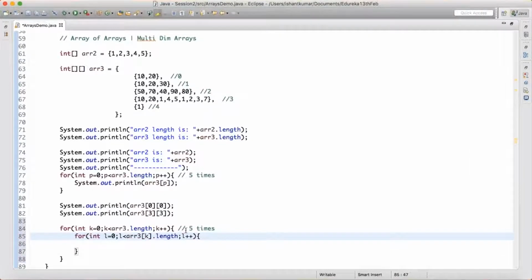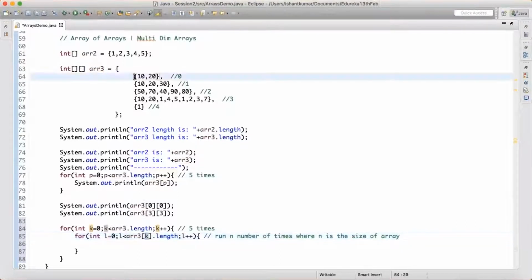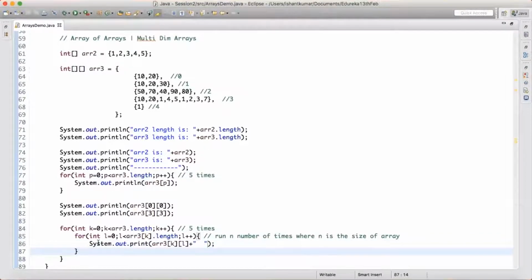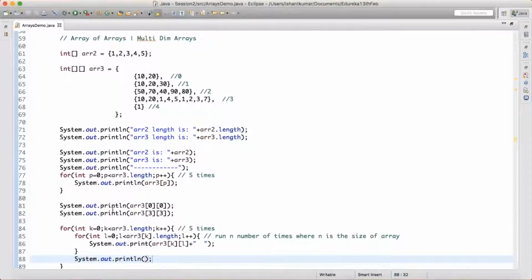So it means the internal loop will run n number of times, where n is the size of each inner array. ARR3 of 0 dot length means 2. ARR3 of 1 dot length means 3. ARR3 of 2 dot length means the value 5, and so on and so forth. Internally, I'll just say sysout, not with the println. I say ARR3 of k and L. Along with it, I'm going to print an empty space, and once you are done with it, you say just a regular new line.